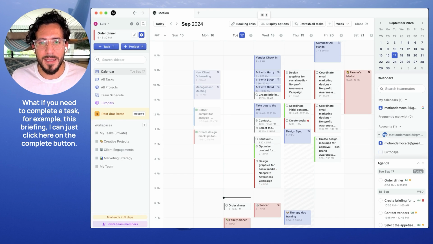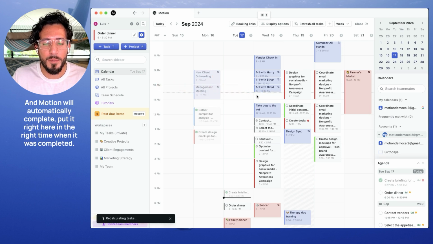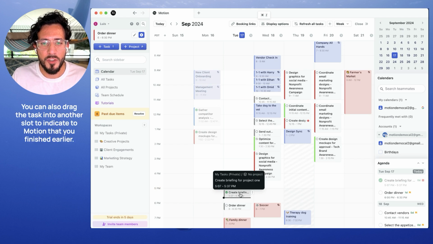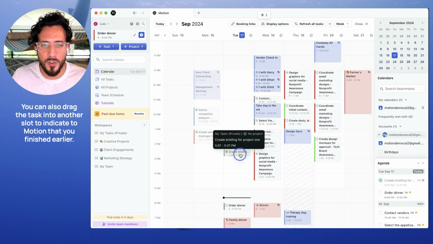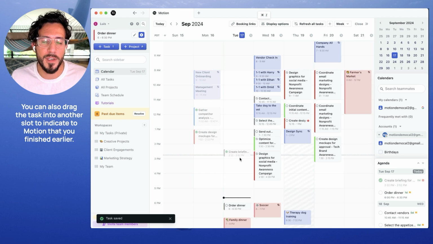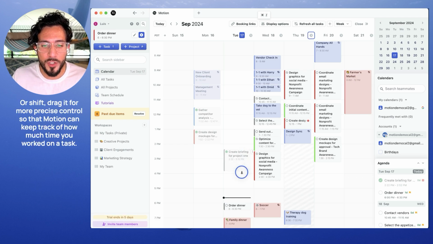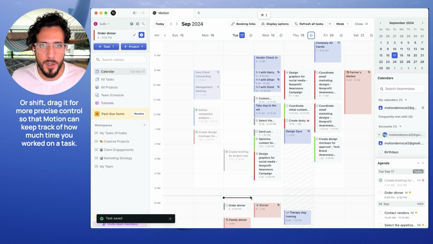What if you need to complete a task? For example, this briefing. I can just click here on the complete button and Motion will automatically complete it, put it right here in the right time when it was completed. You can also drag a task into another slot to indicate to Motion that you finished it earlier. And if a task took more time, you can drag it or shift drag it for more precise control so that Motion can keep track of how much time you worked on a task.